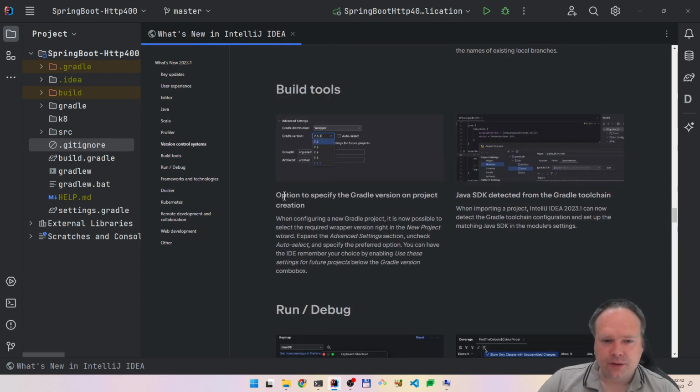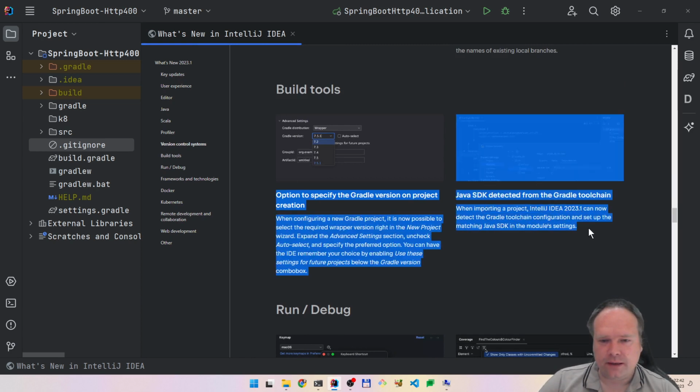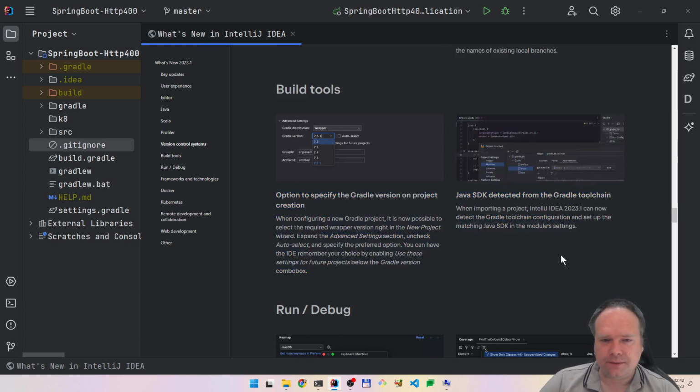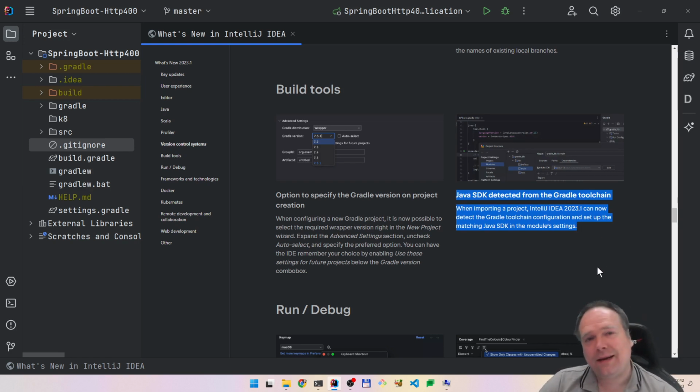Then we have something with build tools, options to create Gradle version on project creation. Yeah, Java SDK detection from Gradle toolchain. That is quite good. This is awesome. Because usually when you start up a project, the first thing you have to do is choose your SDK, and that is just so stupid, right? That you have to do that. Now you don't have to do that because from the Gradle toolchain, an SDK will actually be chosen for you, so you don't have to go in and choose.